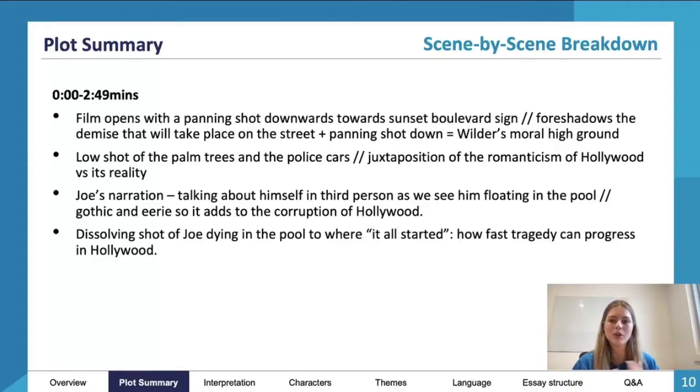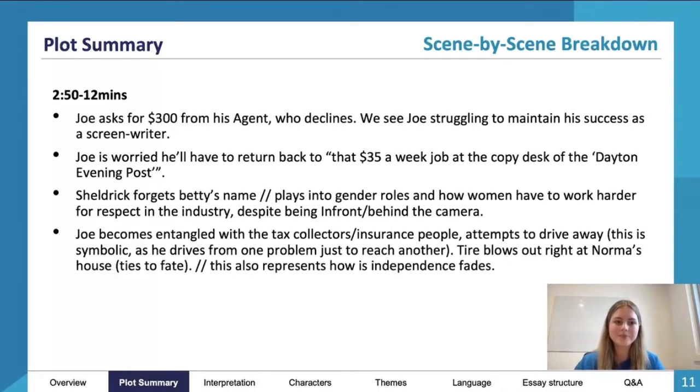And then we also open with Joe's narration, talking about himself in the third person as we see him floating in the pool. It's quite a gothic and eerie vibe. So again, adding to that corruption of the Hollywood industry, Wilder really paints that picture throughout the first scene. And then we have the dissolving shot of Joe dying in the pool to where, quote, it all started. And I guess that notes how fast tragedy can progress in Hollywood. So that is that first little scene.